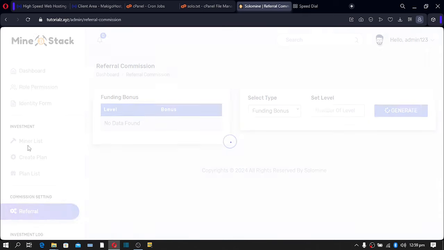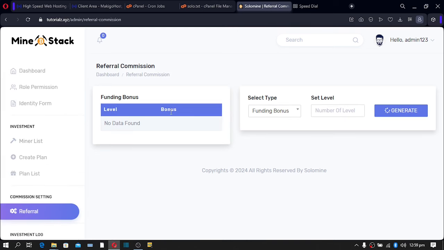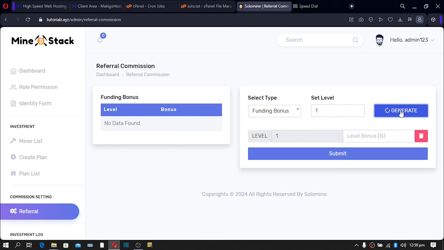Referral, go there, and here you can create referral systems. So now let me show you how to create referral levels. Those users who are in level 1 will have maybe 10% referral bonus. Level 2 will have 20% referral bonus, in that order. So just click here and type something like level. Just put 1 there and click on generate, and you're going to see level 1.